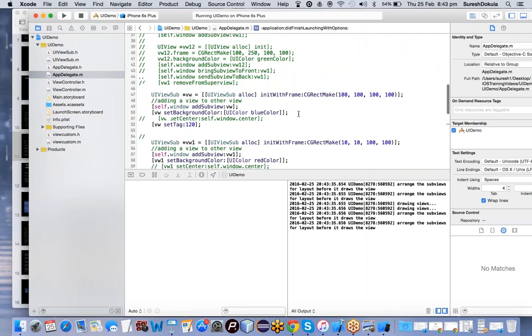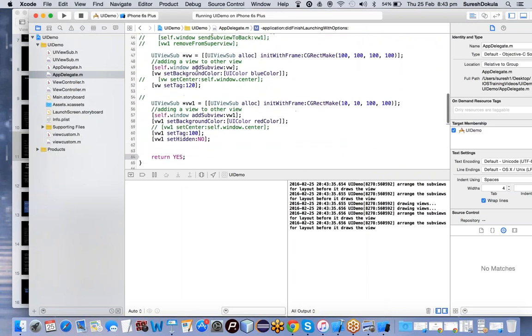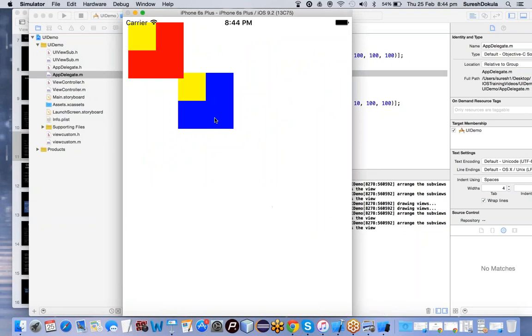So here, if you see, we created two view instances for the UIView subclass. So VW is one object and VW1 is one object. I allocated and initialized the frame, added it to the window, and gave a background color filled with blue color. So this is the blue color view. So this is the red color view.